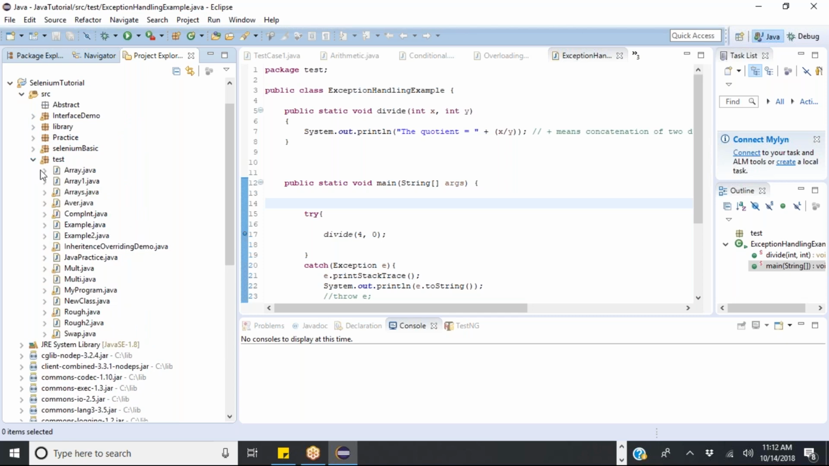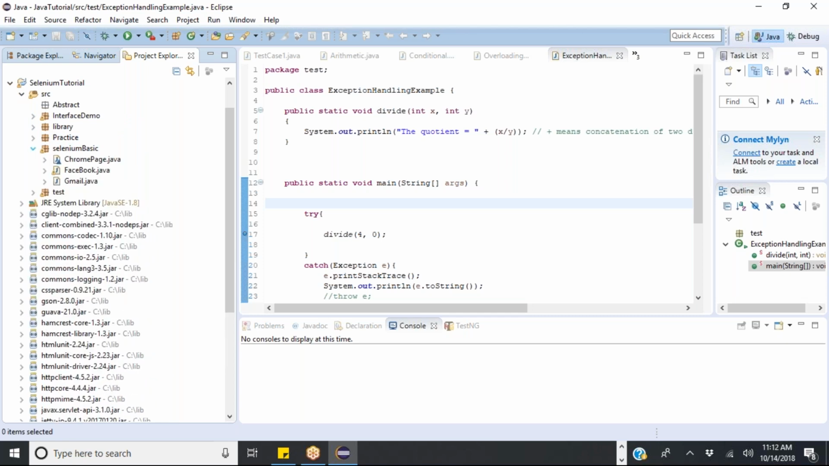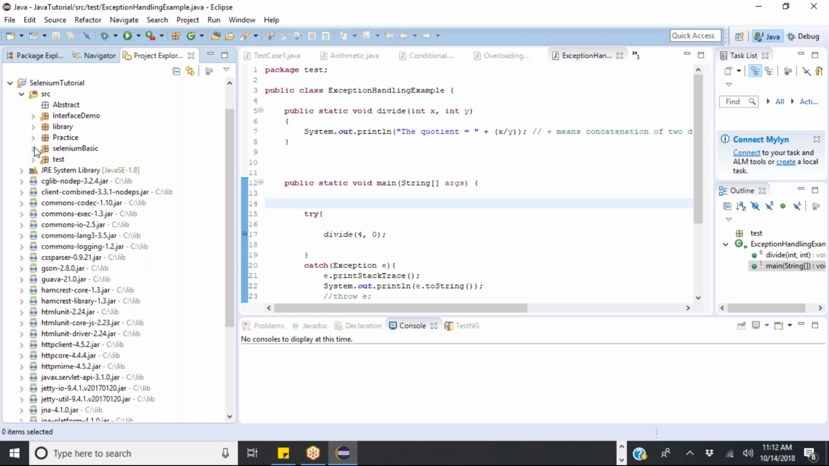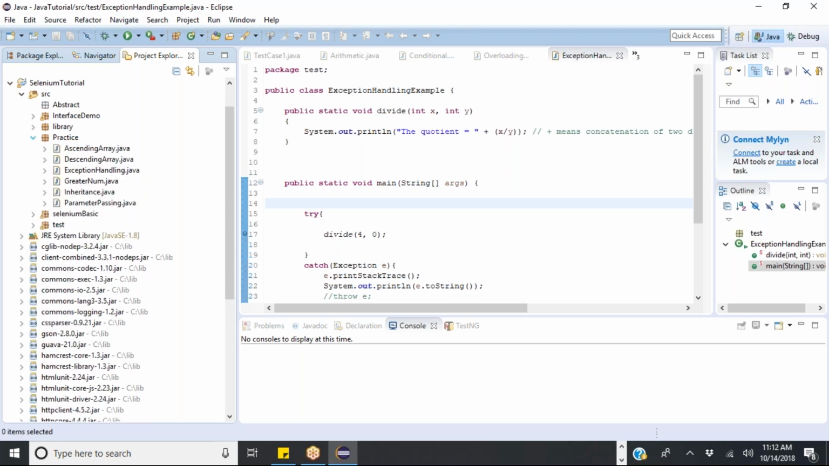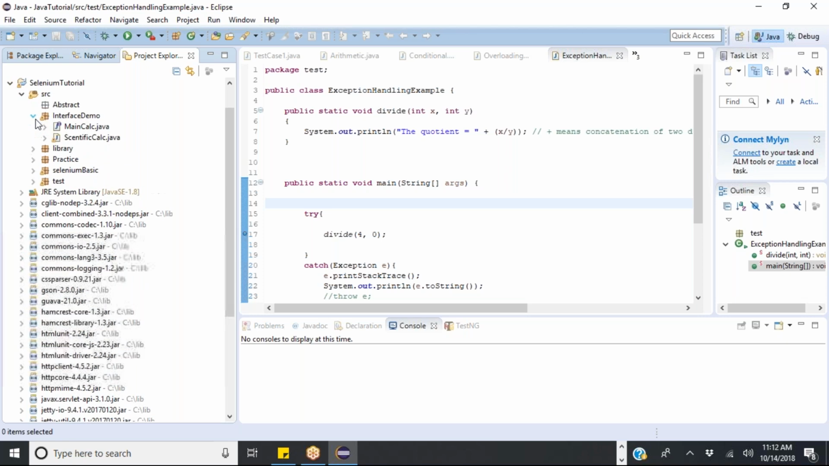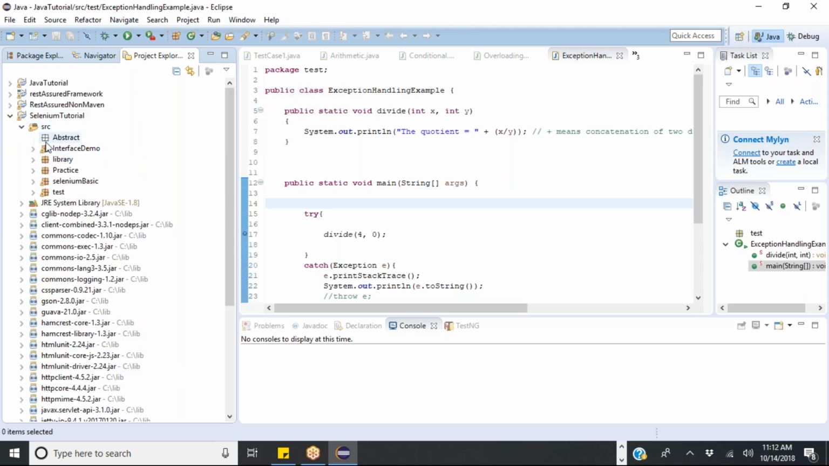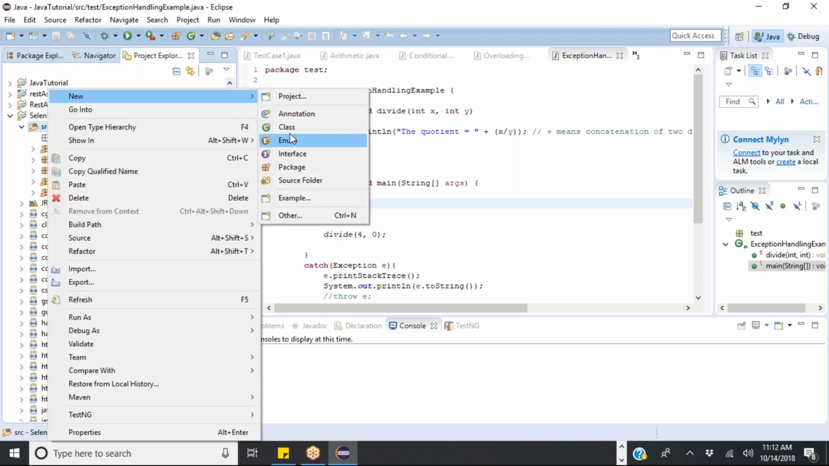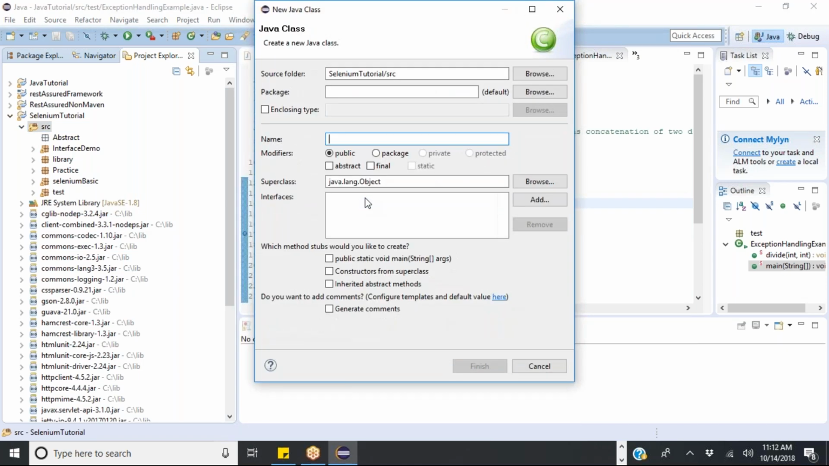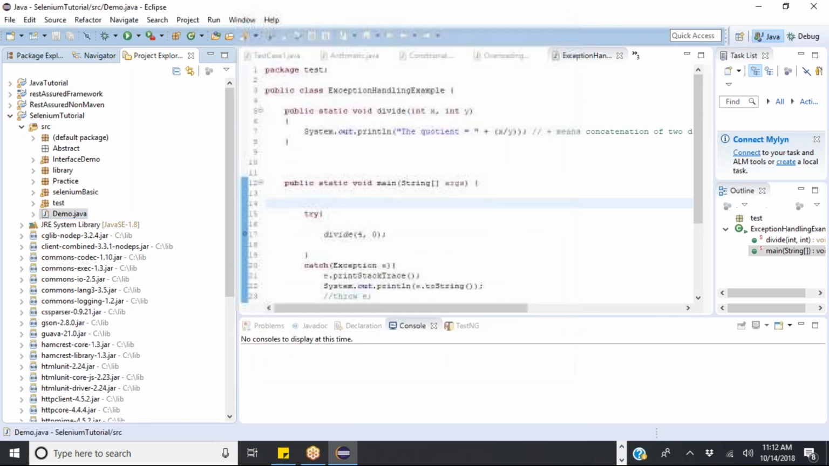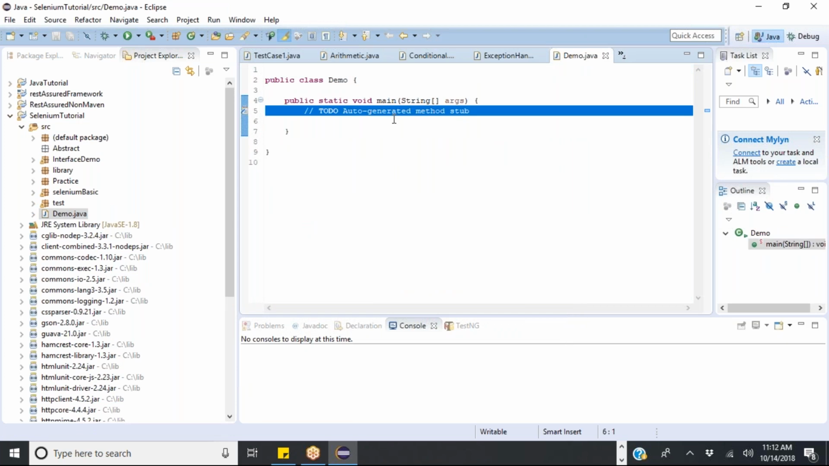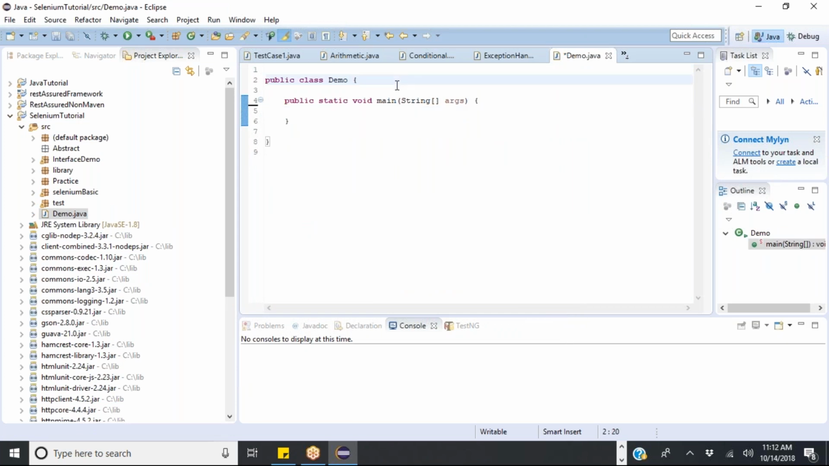So first we will do the normal test, a basic test. This is Java. Don't worry, I will show you in a separate folder. Let's call it demo initially. So this will be very basic. I am putting PSVM to include the executable code, right?